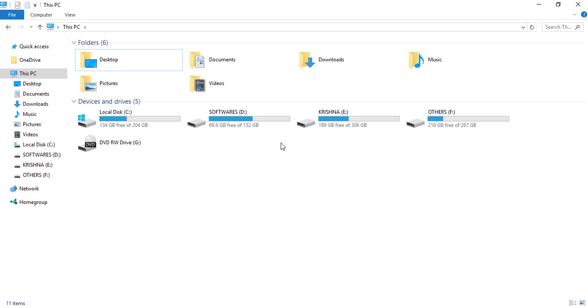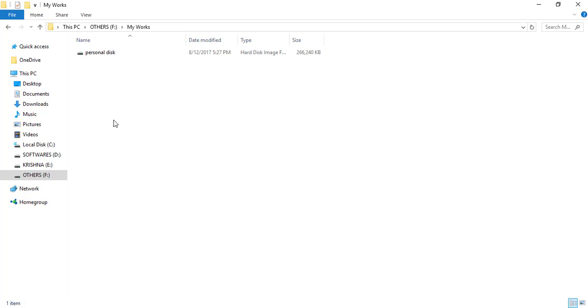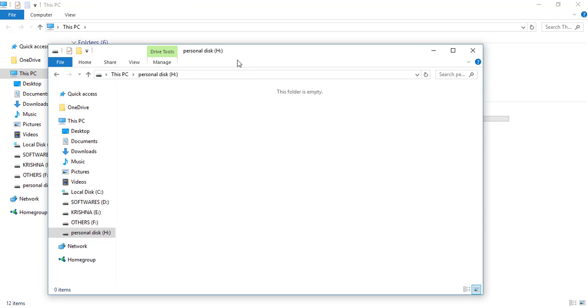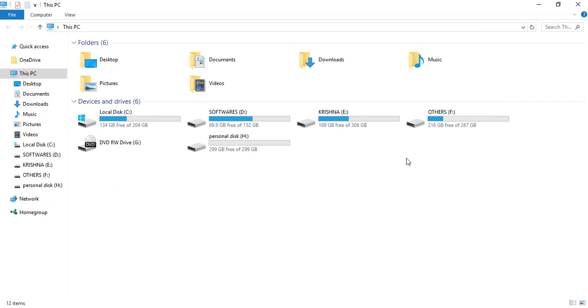If you want to use this disk again, just open the directory where you saved the virtual disk. I'm going to open my virtual disk here and just double click on it. It will automatically open. So this is it, friends, about the creation of a virtual disk.